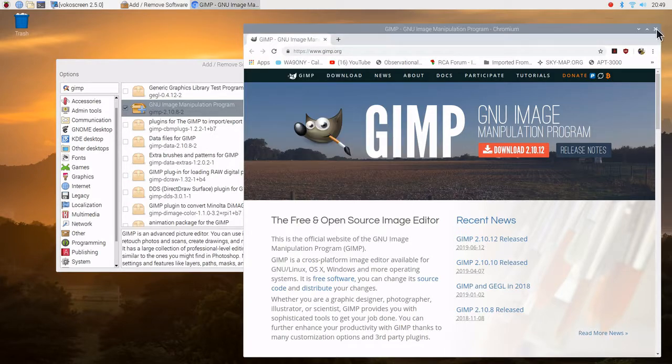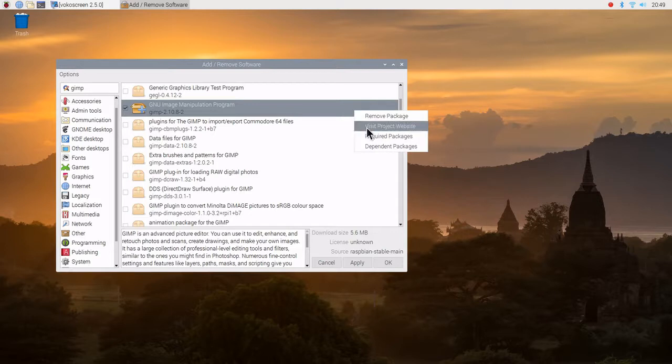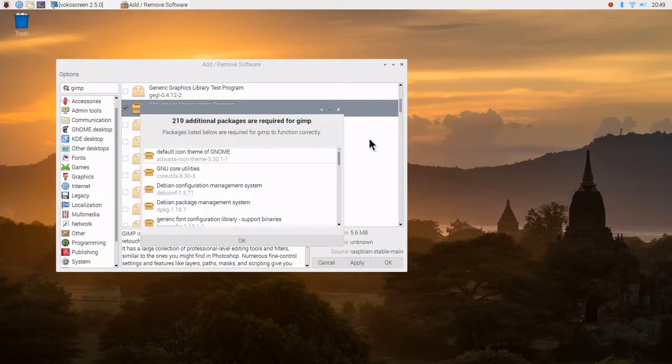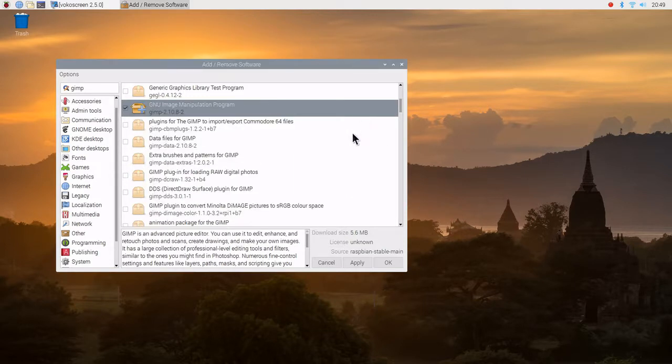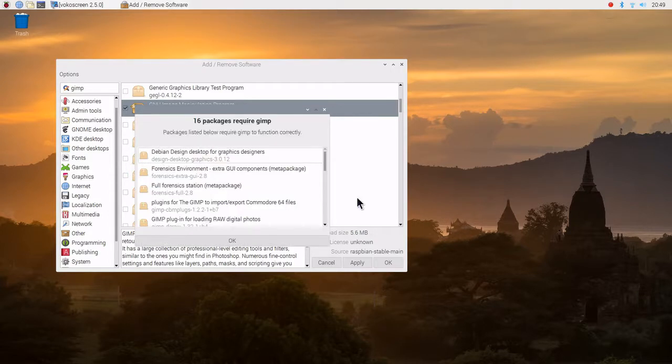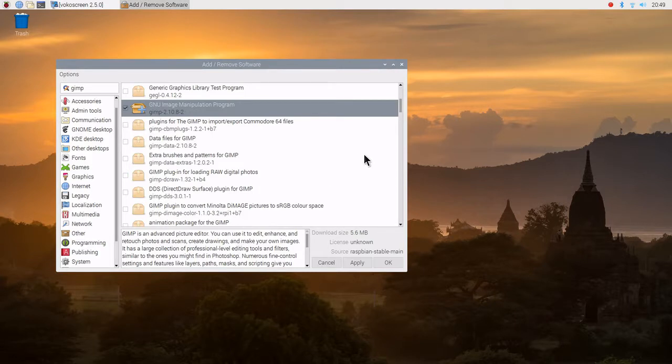Okay, so we'll close this out. We'll look at the required packages. Quite a few, but again, the package manager will take care of the install process for us. Dependent packages. Quite a few. Okay, we'll go ahead.